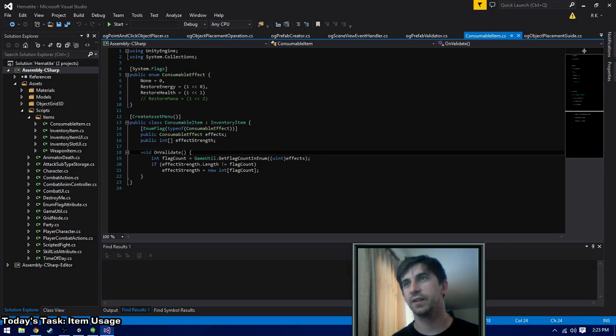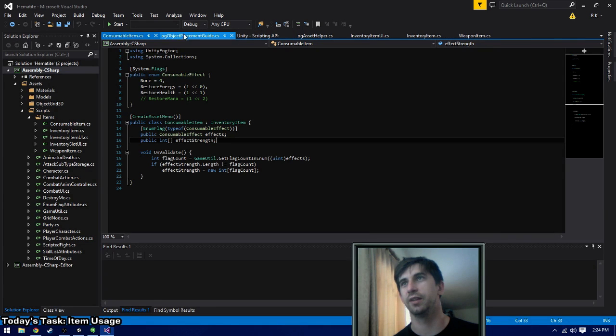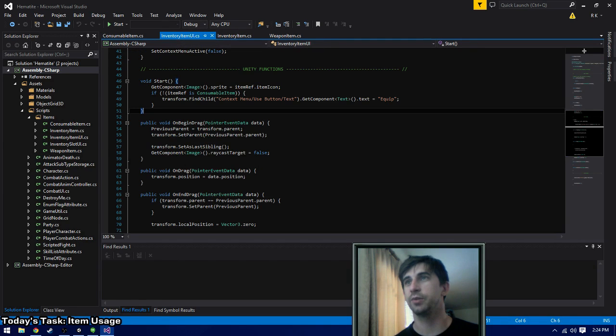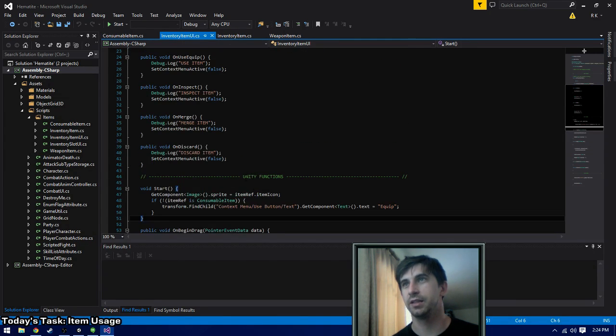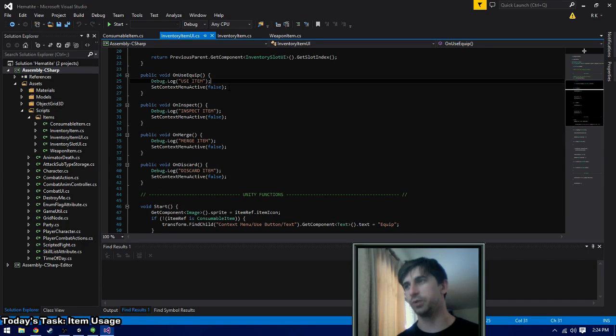So we've got our effects, we've got the onValidate. We need to make sure that the consumable item gets called if we try and use it. And actually, let's close all this extra crud that I've got floating around, because I was looking at a bunch of other things. So your inventory item UI has the functions here, and we don't really do anything inside these yet. We need to, but we don't.